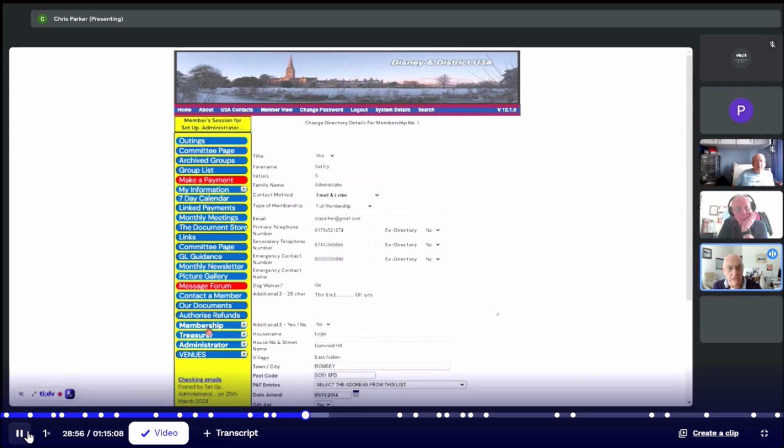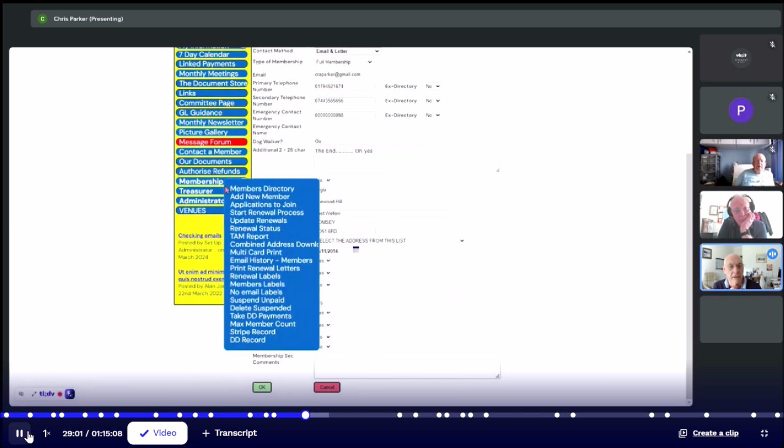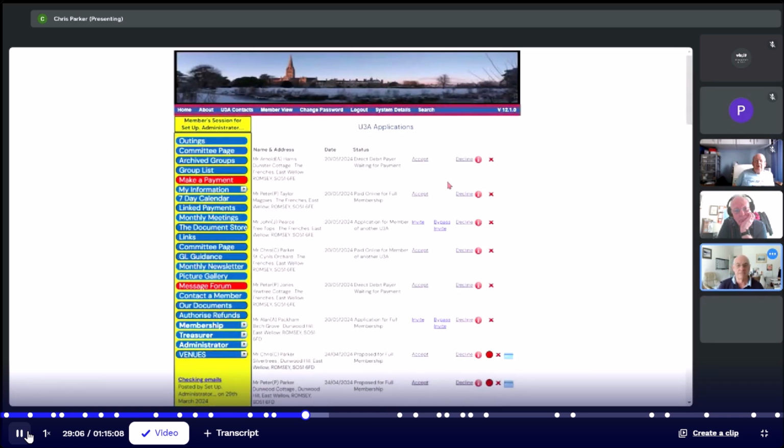So let's have a look. Now we've got people who have applied to join. So the membership secretary then has these applications to join. The membership secretary will have got an email saying there are some applications there for you to deal with. So let's deal with the one where we said deal with it later.